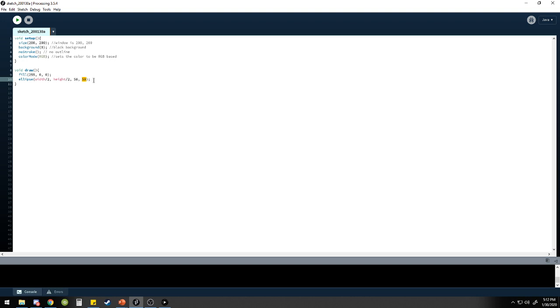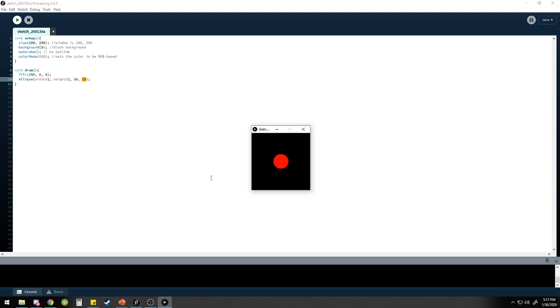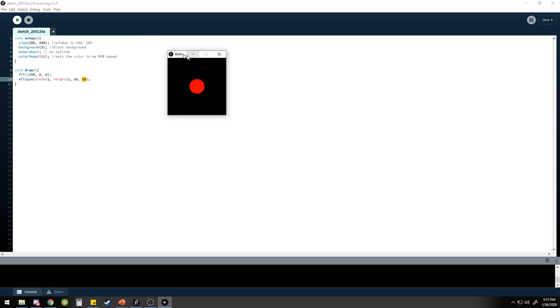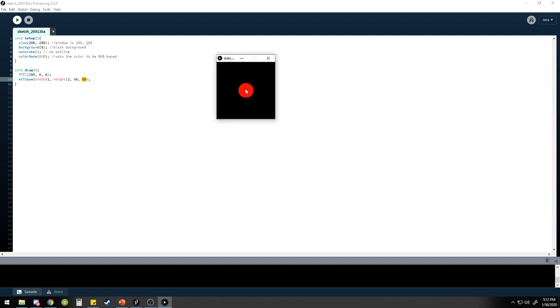And what this is going to draw, and we can actually just click the little button that says run, is a red dot in the middle of our screen, and really the middle of the sketch. So I can move this sketch around. It's no longer in the middle. So it's going to draw a red dot whose center is based in the middle of the screen.